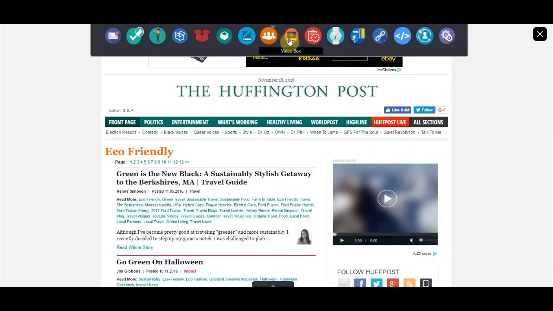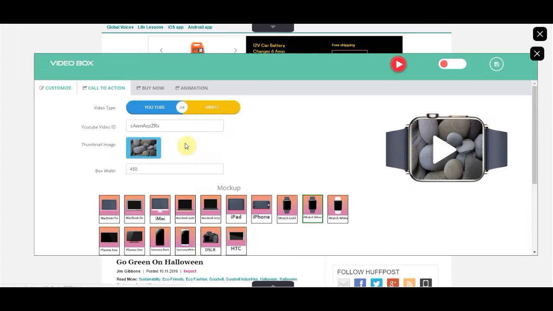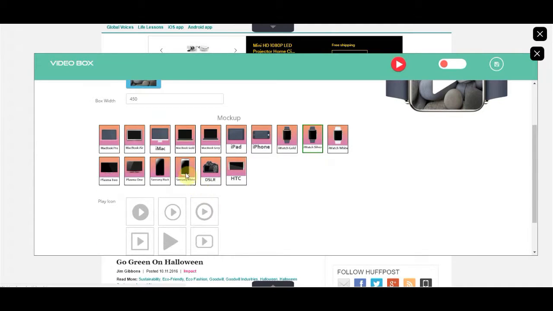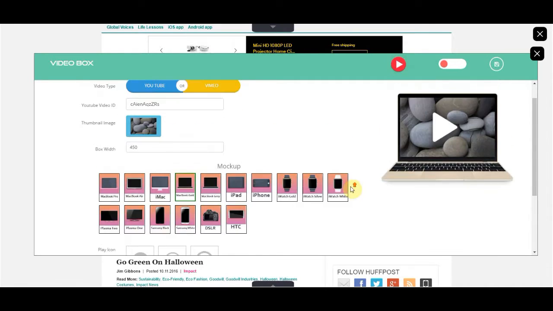Video box. So you can add a YouTube or Vimeo video. You don't need to own them. Just add in the code there. And you've got all these really nice different effects that you can use. Gets previewed there for you.